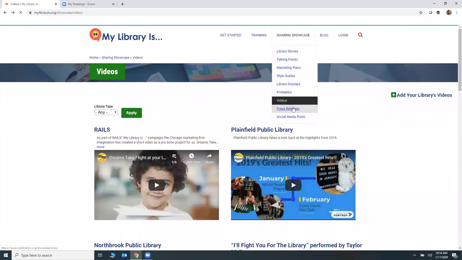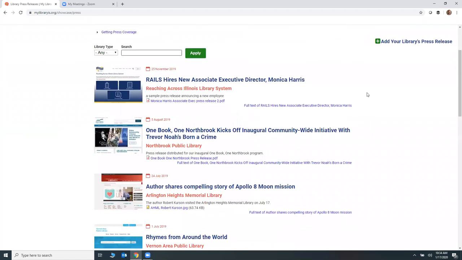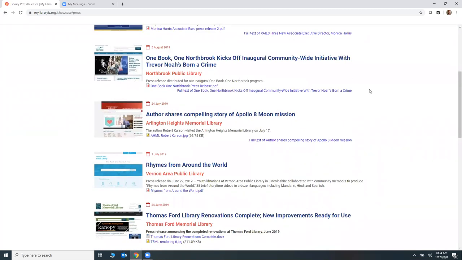Also in our showcase, we have some example press releases, and these are things that libraries have uploaded to promote themselves. These are things that they could share to newspapers or local media outlets to say, hey, this is going on at the library. That might bring in some press coverage that might allow them to get the word out, spread the word to a wider variety of audiences.